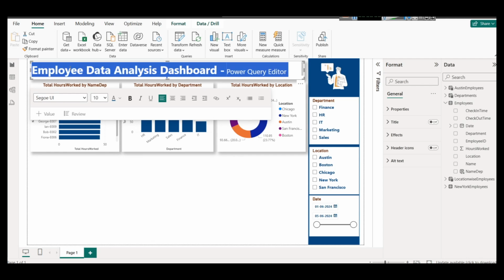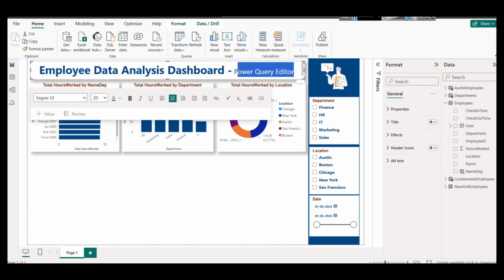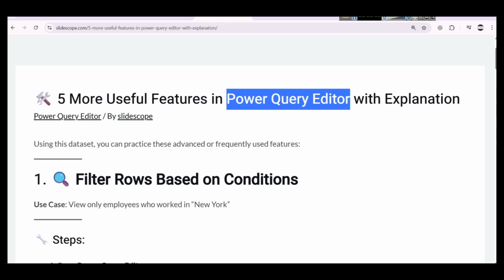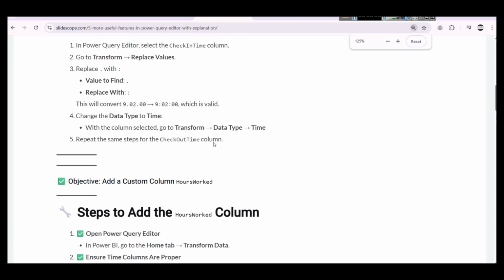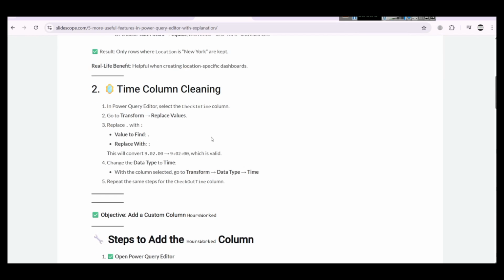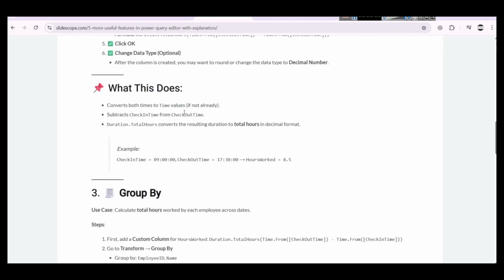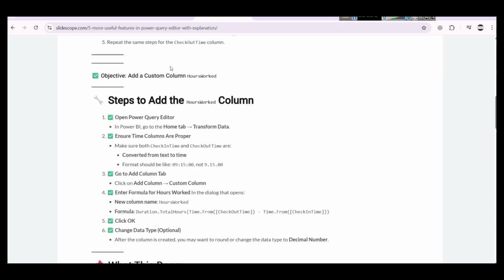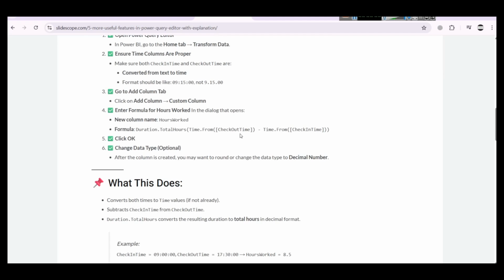You can see that you can give different sizes to your heading, like you can format it in such a way. Next usage is, we have used three features. One is filter rows, two is time column cleaning, and third is we have created the hours worked column.